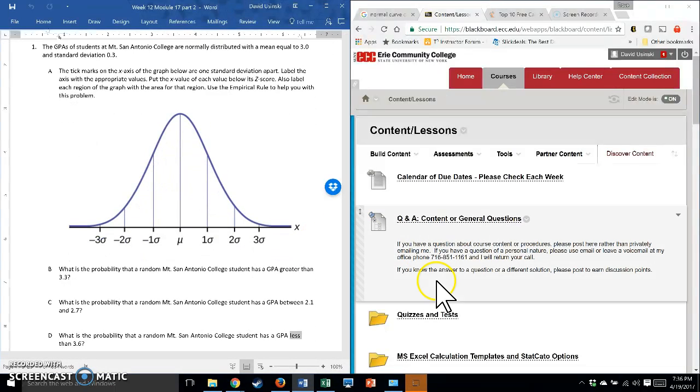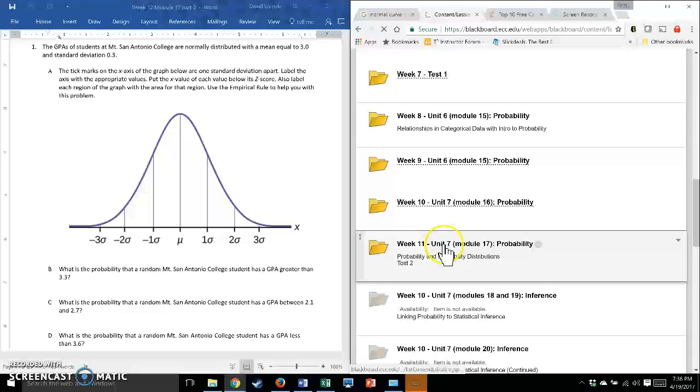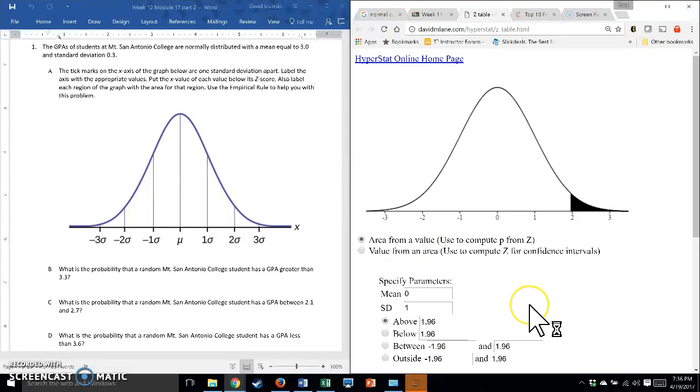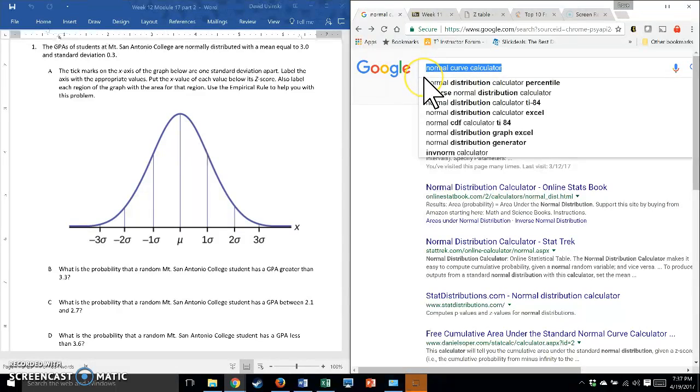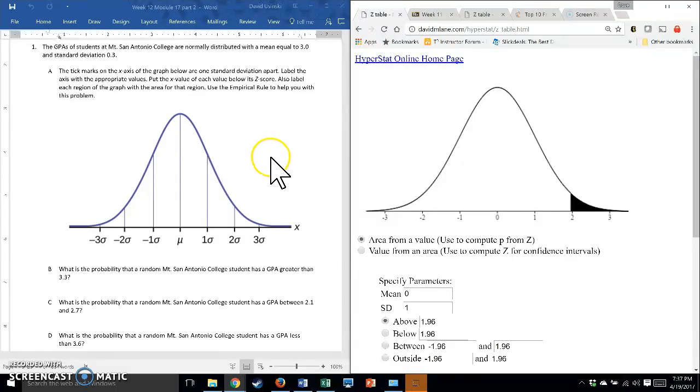So, how do we get to the normal curve calculator? I do have links embedded in our course. So if I went to week 11, and clicked on the normal curve calculator, it would open up in the page that I want. If you don't have access to Blackboard or you're not logged into Blackboard, or you're just on an empty browser page, type in normal curve calculator inside Google, hit search, and it should be the first one that comes up. It's davidmlane.com and it's Hyperstats ZTable. So if you click on this, here's our normal curve calculator.